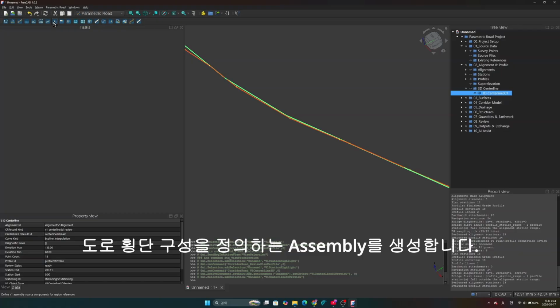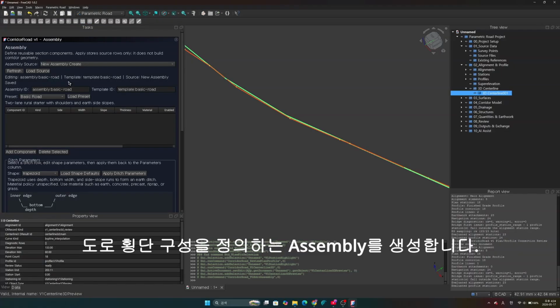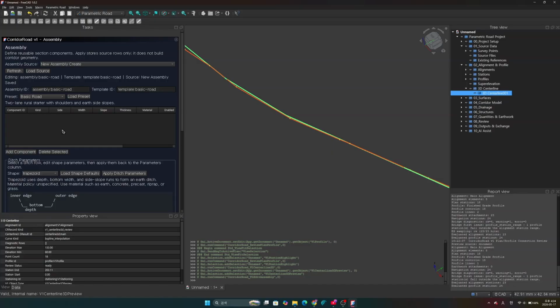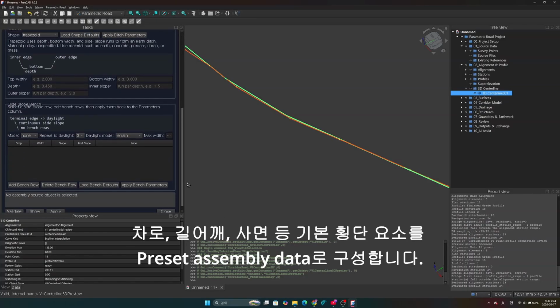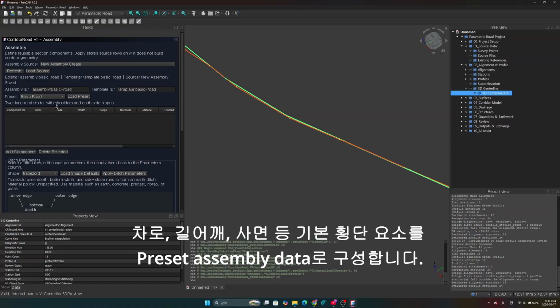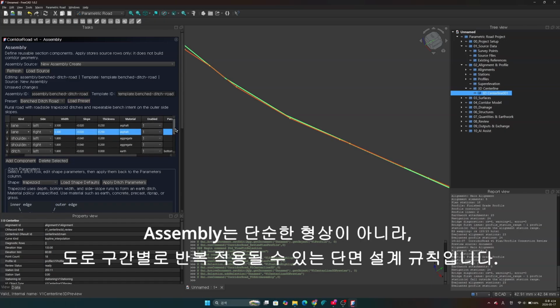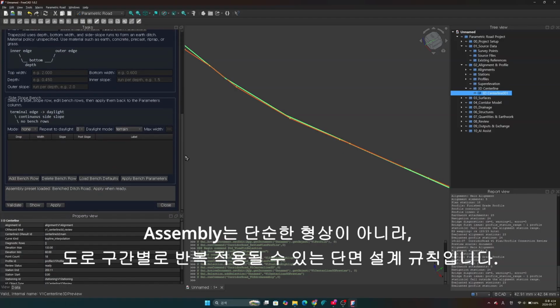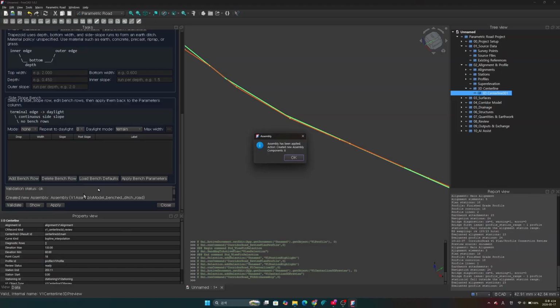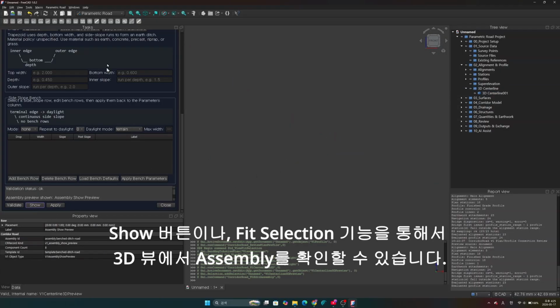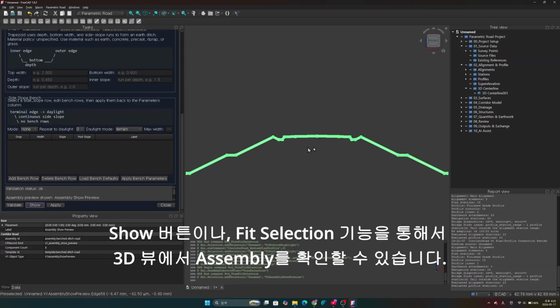An assembly is created to define the road cross-section configuration. Basic cross-section elements such as lanes, shoulders, and slopes are configured using preset assembly data. An assembly is not just a simple shape, but a cross-section design rule that can be repeatedly applied to each road segment. Using the Show button or the Fit Selection function, you can check the assembly in the 3D view.